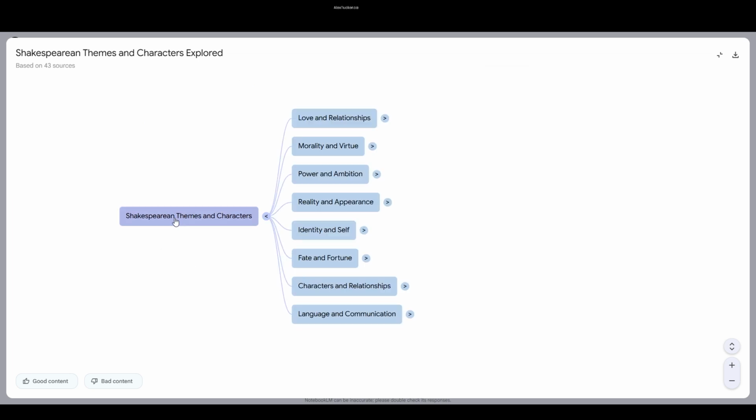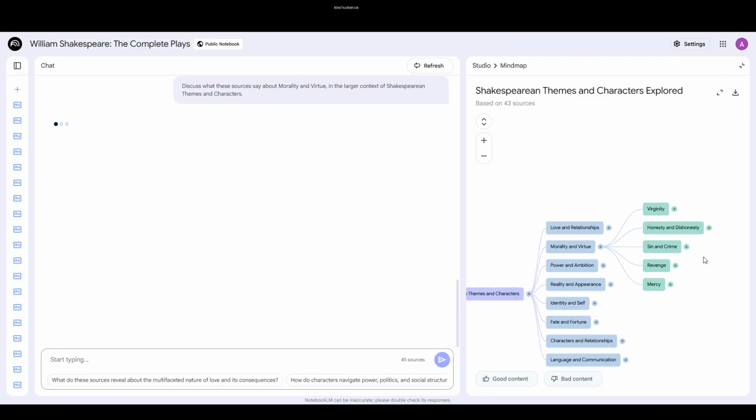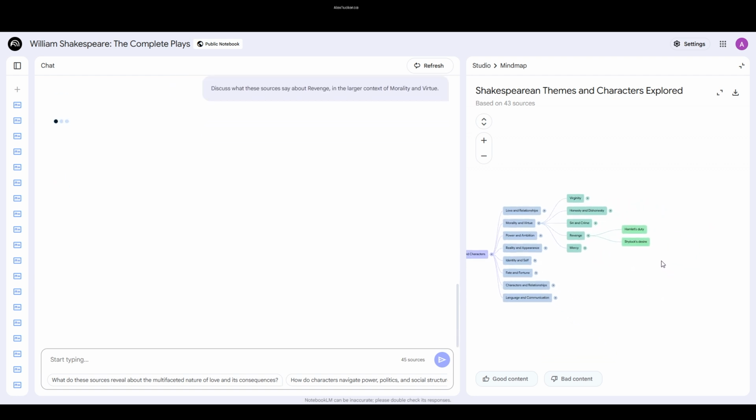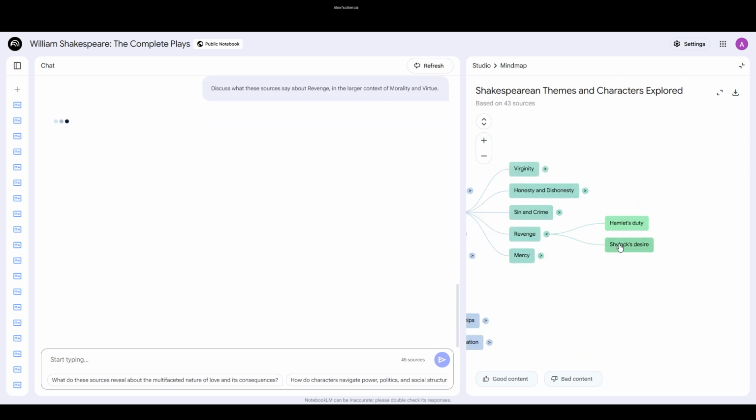You can see we've got Shakespearean themes and characters, and then they've broken it down by theme. So we have love and relationships, morality and virtue, power and ambition. And I didn't know I was going to do that, so it automatically prompted the chat when I clicked on one of those themes. Maybe that's something that they've built into this. And take a look at revenge. There's lots of that in Shakespeare. And we have examples of that, Hamlet's duty and Shylock's desire. So very interesting stuff.